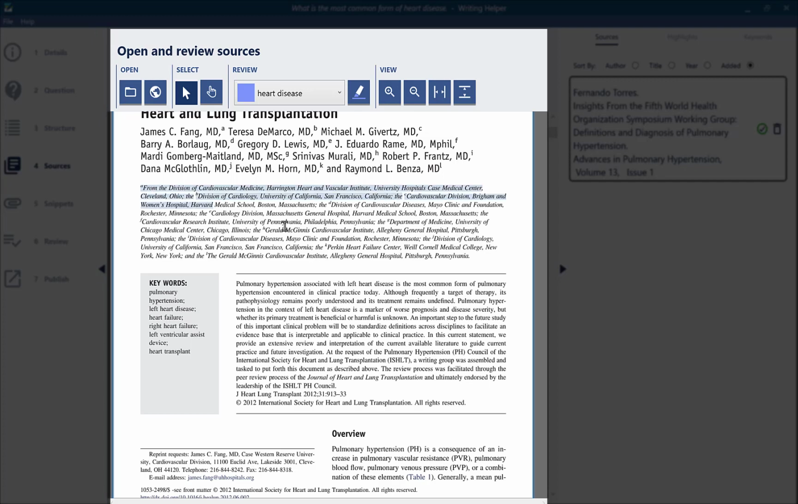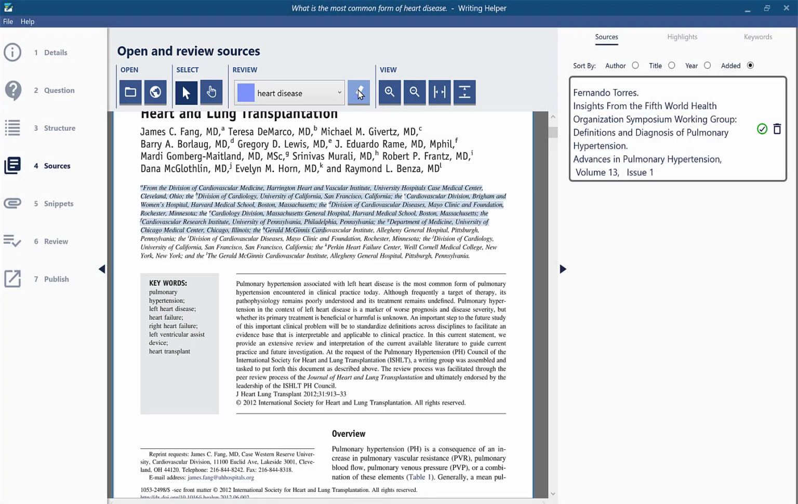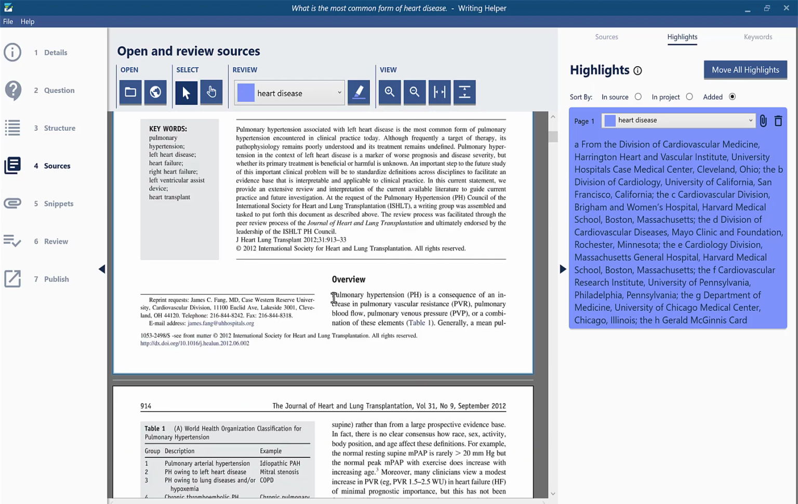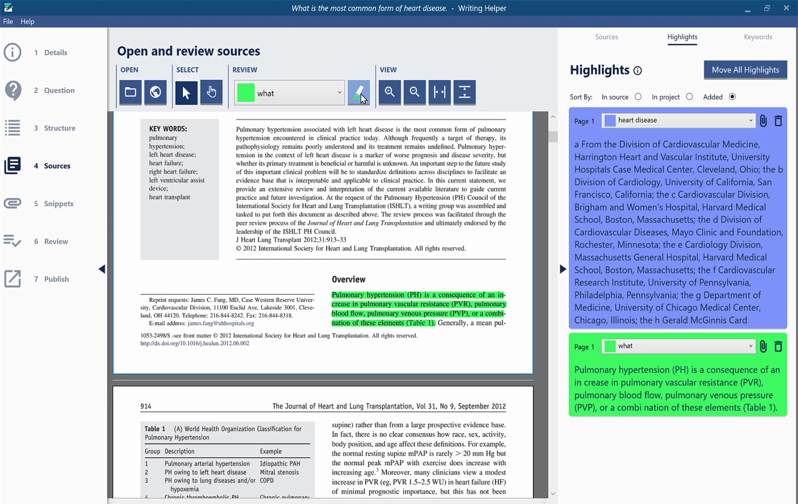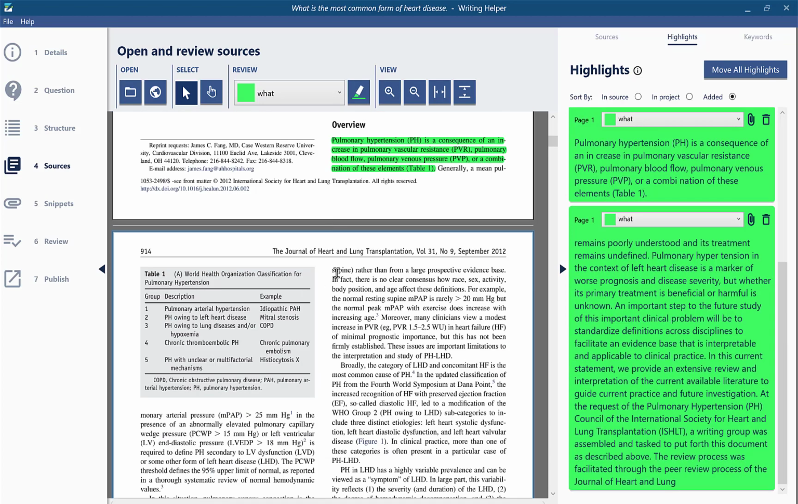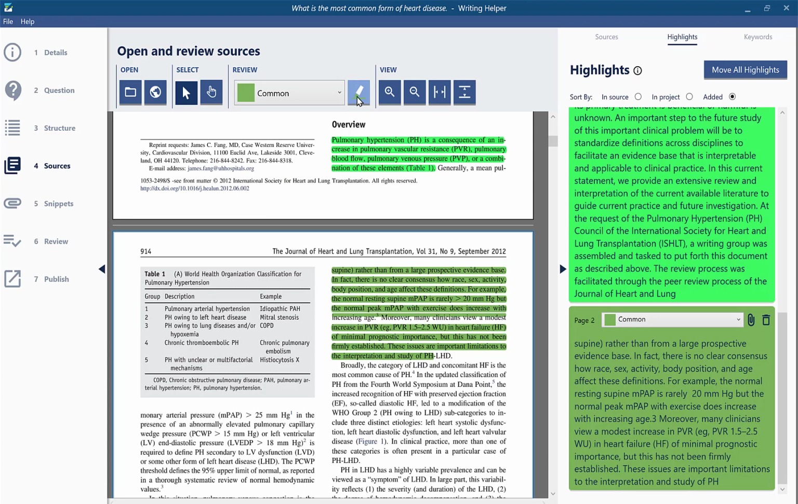So I'm just going to highlight an imaginary quote here, tap it. And you see it's color coded it. Scroll down a bit more and there's something else I want, but I might actually decide I want that in that section. And again, tap it. I might go back up here, but actually I want that as well in my what section. Then last of all, common forms of heart disease. I'm going to select that. I like that green actually.